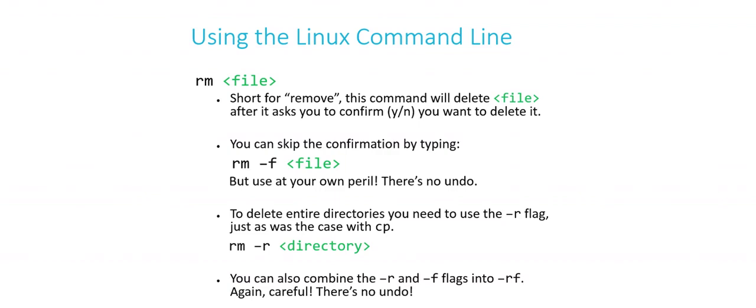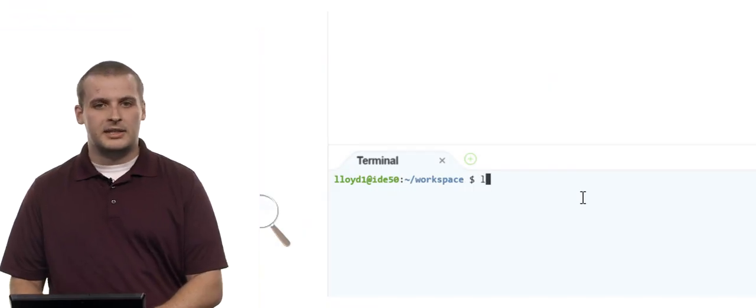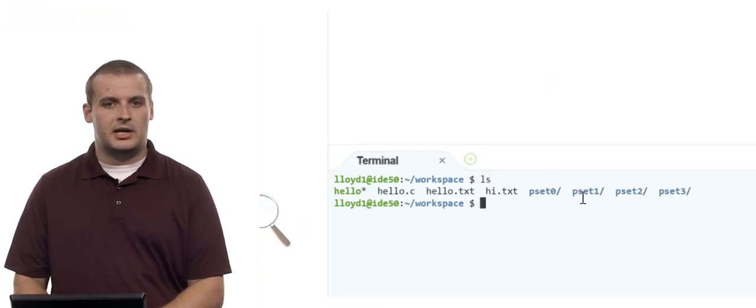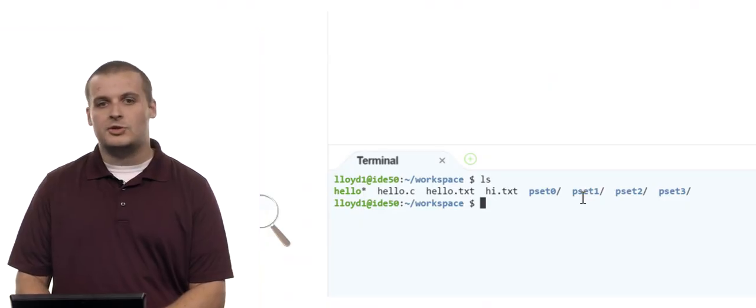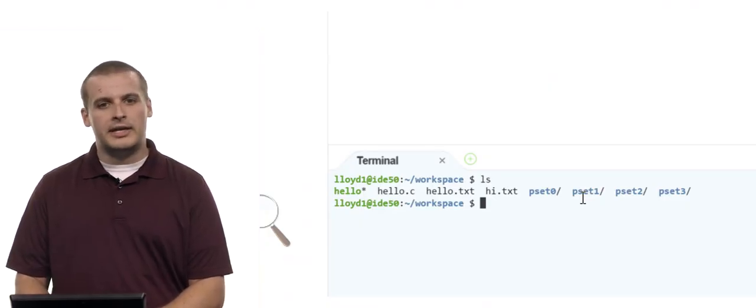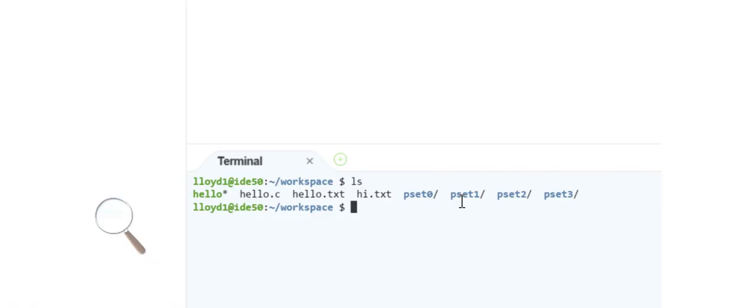So let's go back to the IDE and get rid of that hi.txt file that I created a minute ago with copy. So we're in the IDE, and I'm going to list the contents of my directory again just to give us some context. And we can see that there's hi.txt, which I created a little while ago. Now I want to get rid of it. How do I do it? Again, it's just rm.